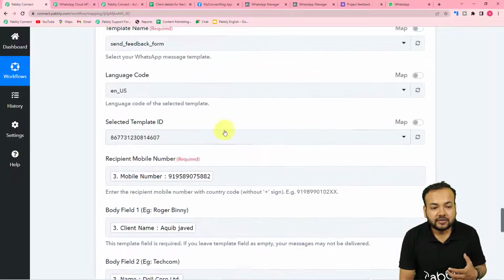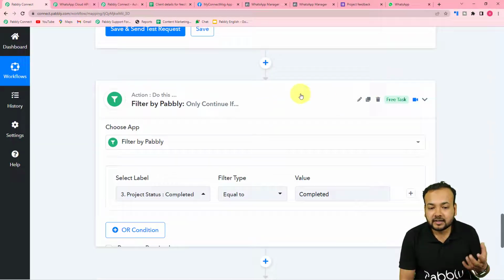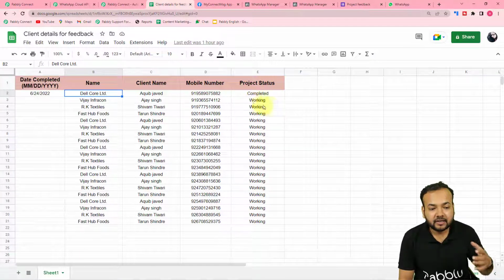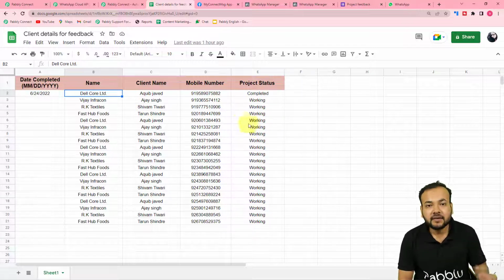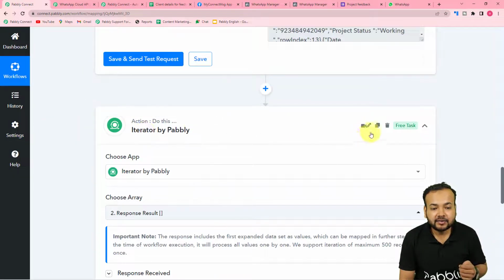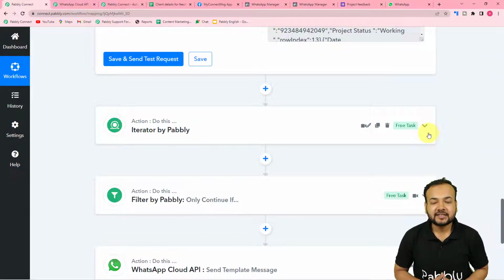You have to set up this automation only once. After that, you don't have to do anything manually in this workflow. You just have to change the status to completed or working. Okay, and our automation is going to check this sheet every 15 days and see if there is any project whose status is completed, and a feedback form along with this message will be delivered to the client automatically, right? So guys, you can use this same workflow that I have created, because I'm going to paste the link of the same workflow in the description so that you can clone it in your own free Pabbly Connect account and start using this automation instantly.